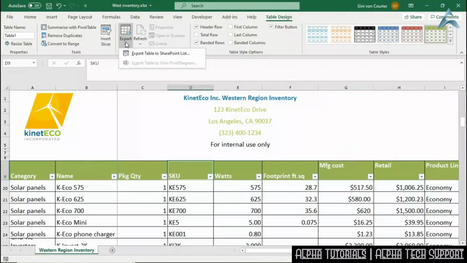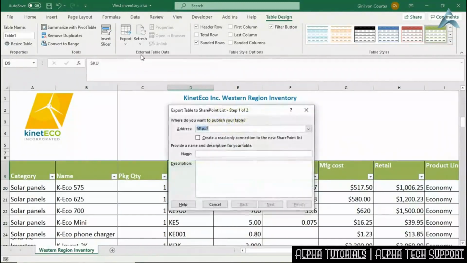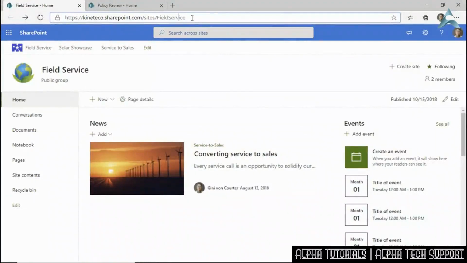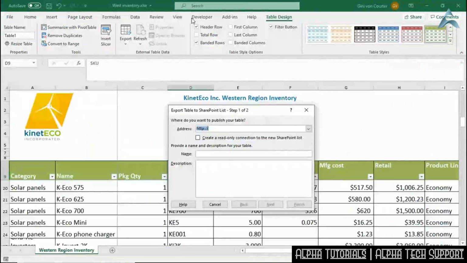And this Table Design tab has an export command, Export Table to SharePoint List. That's exactly what we're going to do. I'm asked first where I want to publish my table. Now, if you've done a lot of publishing in this way from Excel, you may have some choices here. If not, don't worry. The easiest thing to do is for us to go directly to our site and simply select the URL. Now, you can hold Control and hit A for all, and then C for copy. And with our URL now on the clipboard, come on back to Excel and Control V to paste.